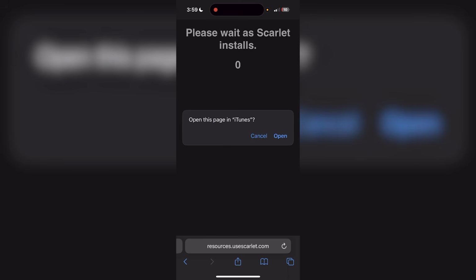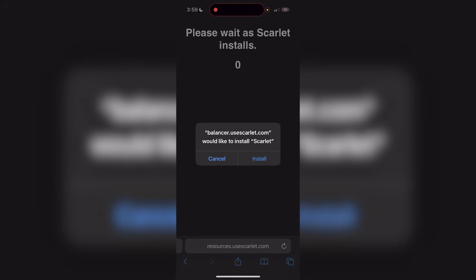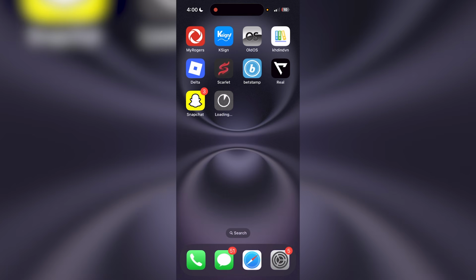Anyways, you guys will see open this page in iTunes, click open. And then it'll say bouncer.usescarlet.com would like to install Scarlet, click install. And then as you guys can see, it is loading, and just give it some time. And as you guys can see, it has now downloaded.